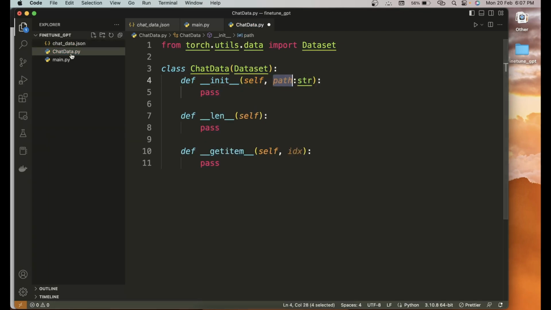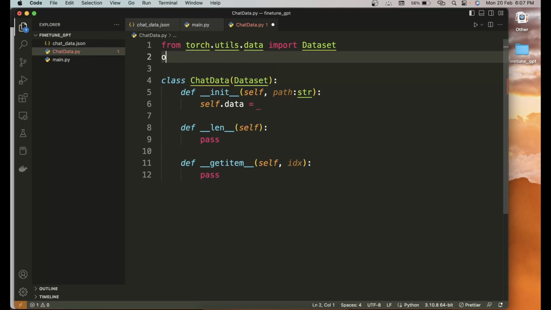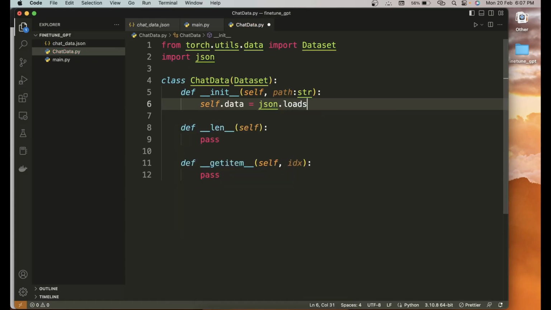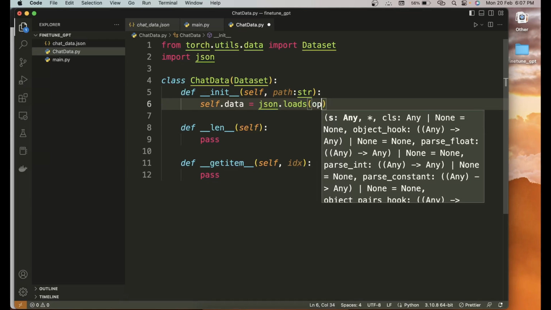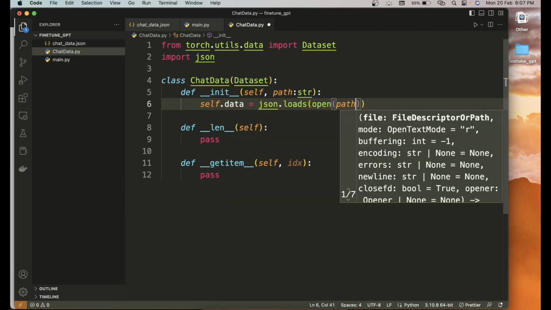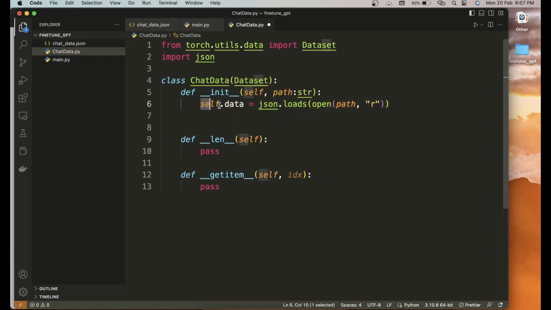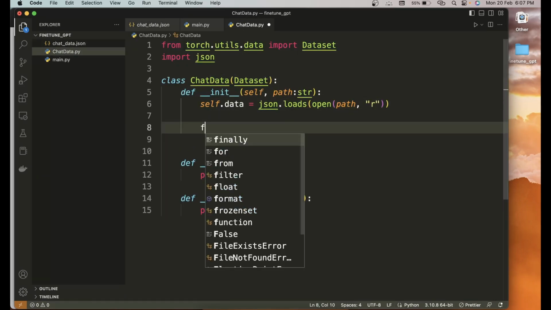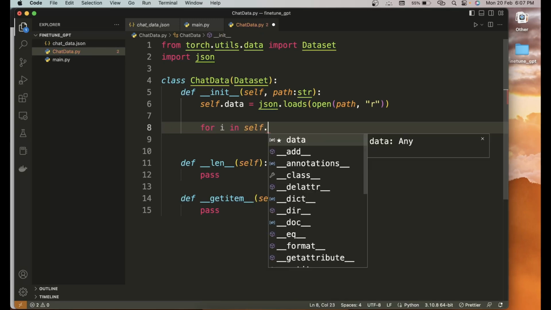Now once we have the path, which is this chat data.json file path, we are going to read the JSON from there. So I'm just going to say self.data is equal to, I need to import json also, so json.loads, and I have to open this file from this path in read mode. And once you run this, basically you are going to get a list of this data. Now we are going to iterate inside this data. We are going to get the dictionary, right?